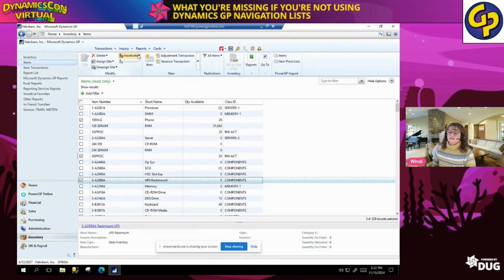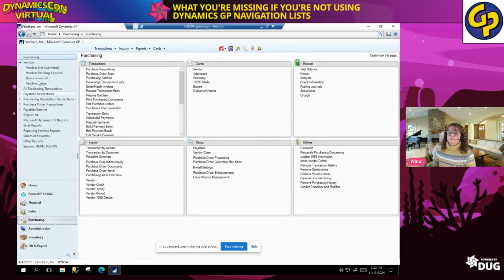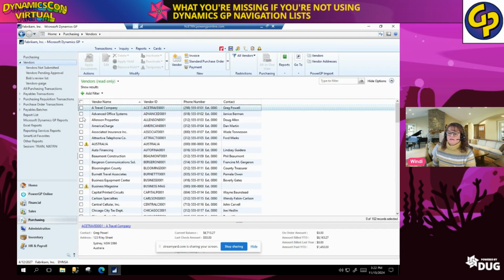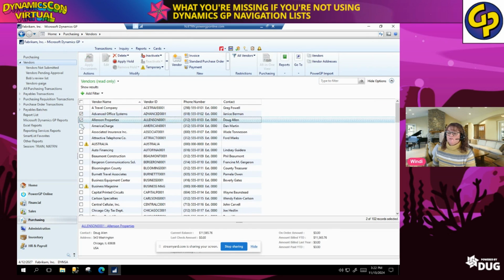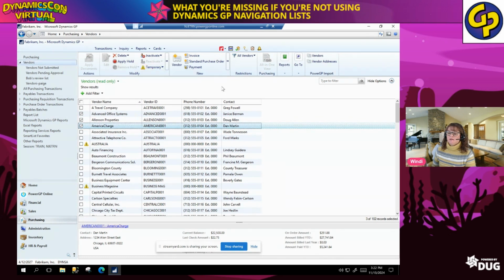I can also inactivate this list. So again, really quickly, I need to take a bunch of inventory items that we no longer need and inactivate those. Let's just pop through a couple of them real quick. Vendors. Again, once I start picking a handful of vendors, I can mass inactivate them. I can mass change them to temporary. I can mass apply a hold. So this modify button and mass delete. Obviously, there's some rules behind the scenes that will or won't let you delete.